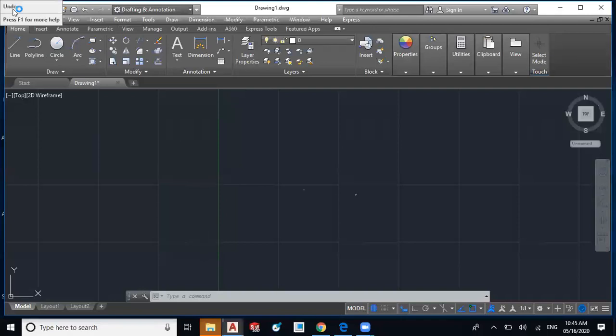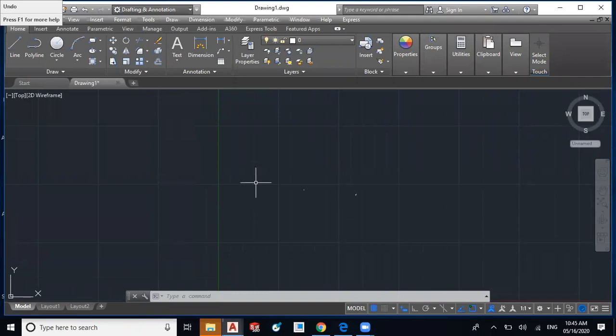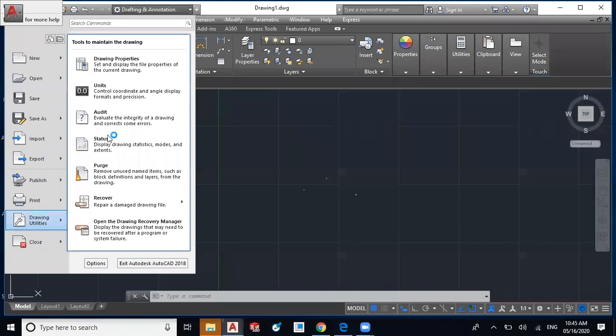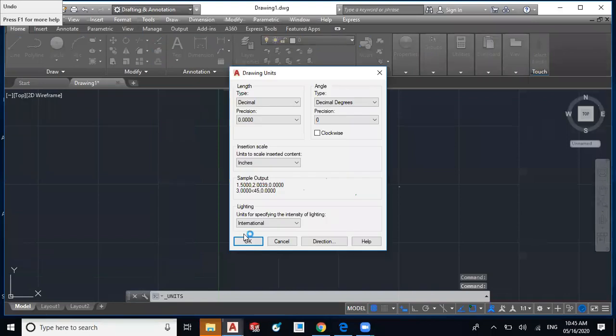So now we have to select the application menu. Now we are going to set units for this drawing. So click on the application menu, then select the drawing utilities option and select units from the utilities, or you can directly type the command units and you will get this drawing units dialog box.